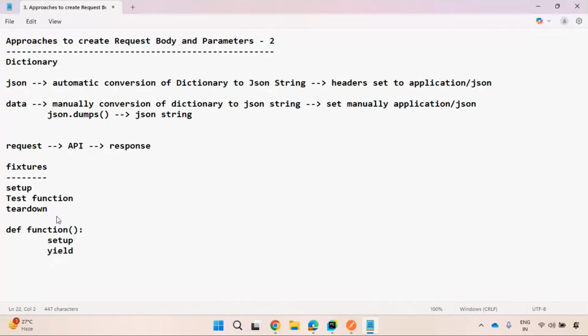Next, specify teardown, right? Before yield, that is the setup. What are the statements which you specify? What is the code which you write? That is the setup. After yield, whatever is there is treated as a teardown step, right? So how can you specify this?